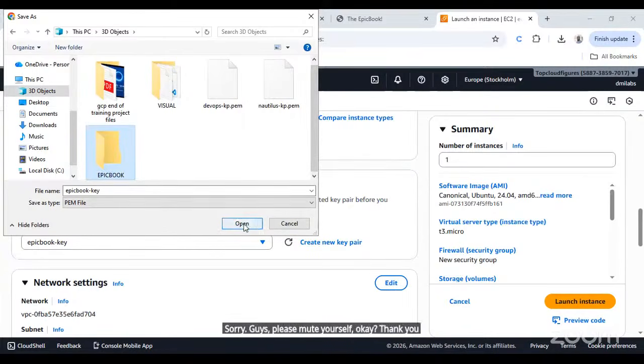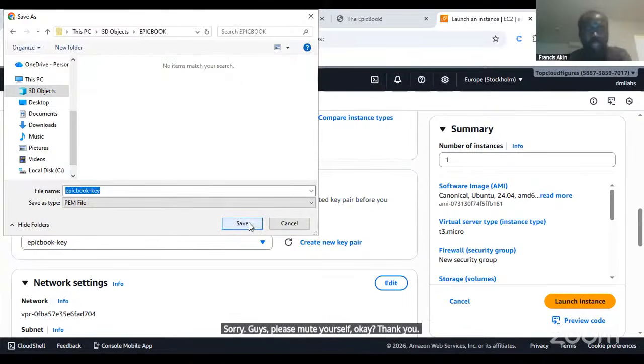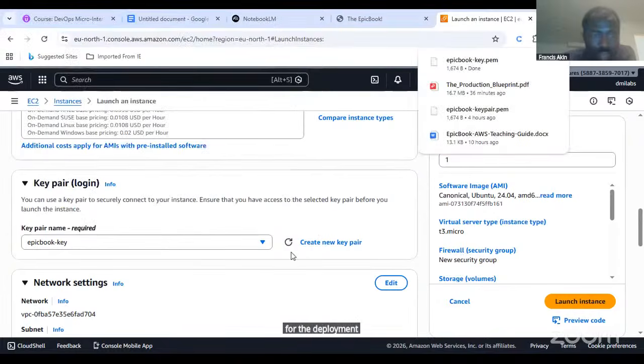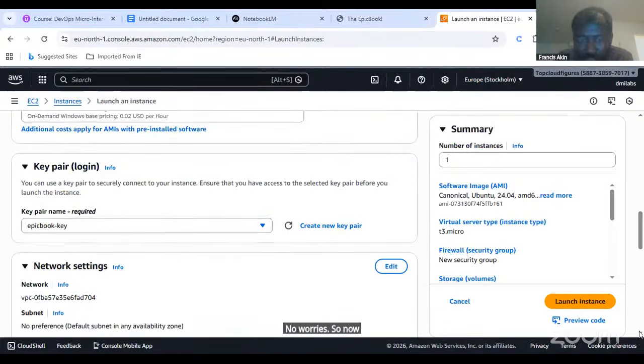Thank you. So I'm saving it inside this folder so that I will use this folder later for the deployment. So it has saved now, and I've chosen that key. So no worries. So now we'll go further and check other settings.